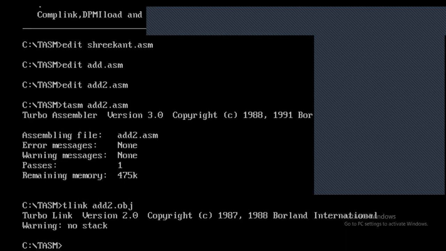So in this, you are getting a message once you enter this tlink add.obj. After that, you get the Turbo Link copyright message, 1987, 1988 Borland International, warning: no stack. So you have to get this message as no stack. It means that you are going to be connected with your TASM software. Okay. So that is the third command.